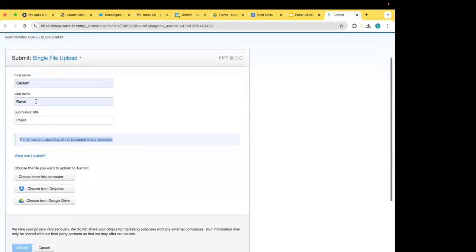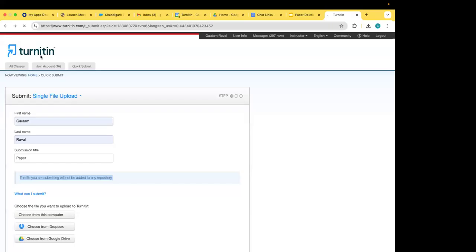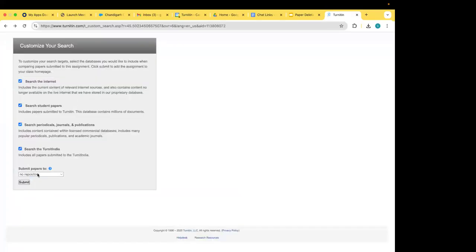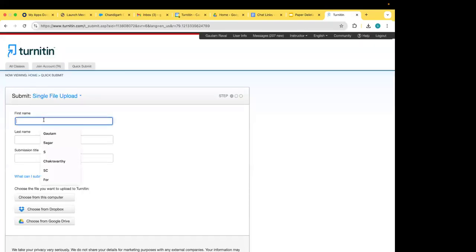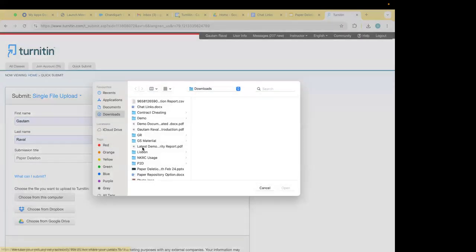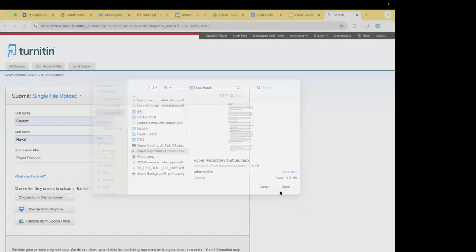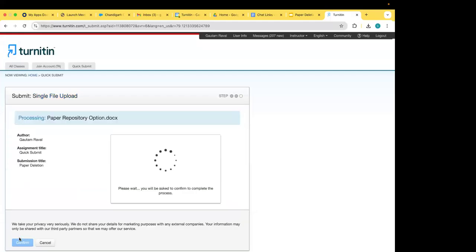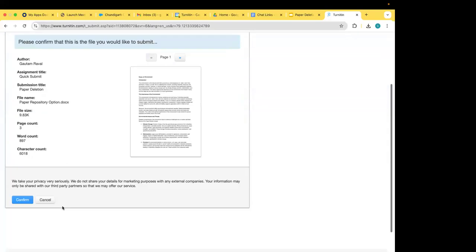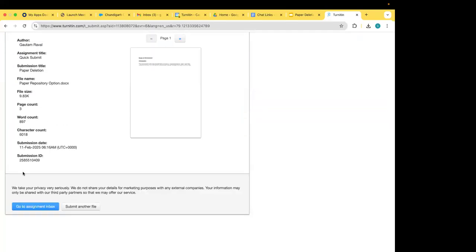If you still select standard paper repository, we can still raise a deletion request over here. To demo the deletion request, I select the standard paper repository, choose the paper from my local computer and click on upload. The moment I do that, I see the paper is getting uploaded. I see no notice coming up saying the paper is not being added to any repository.